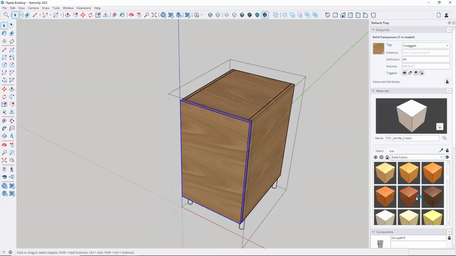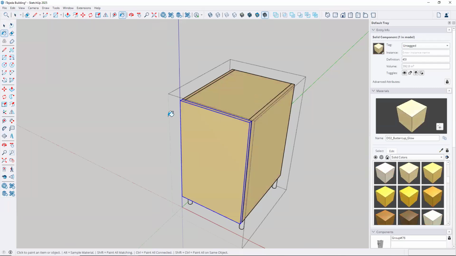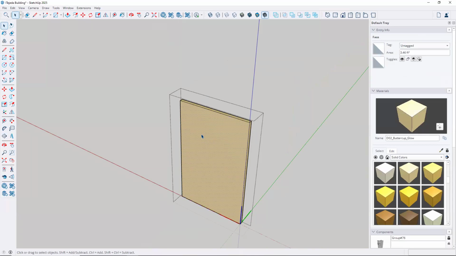And let's say I want to go with something like this color here. So I have that selected and then I click here and I can paint it. I can also try to paint this group. It looks like that'll work. So I'm able to change it. Sometimes if you can't, then just double click into the group and then click on one of the faces.